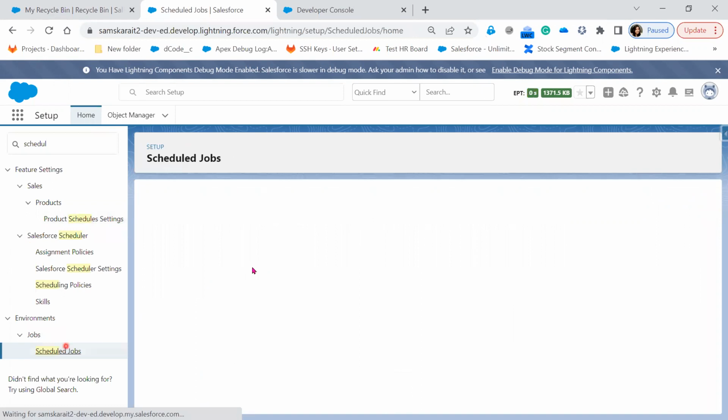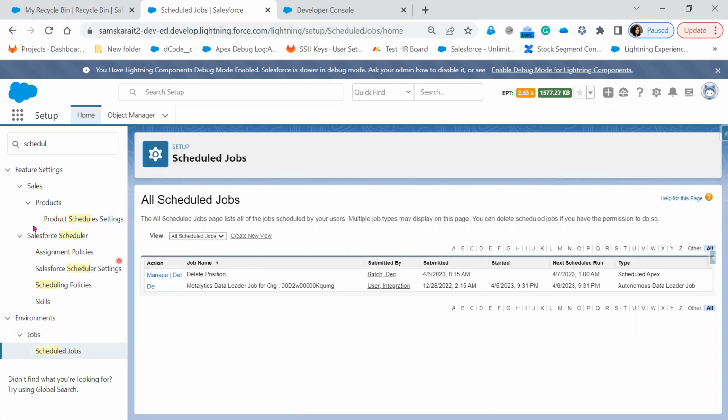In the scheduled jobs, it is going to tell you who has scheduled this particular job, who has submitted it, when it was submitted, and what the next execution time is, and through which one it is scheduled, through the scheduled Apex class. This particular job has been scheduled and it is going to start executing. The next one, it says today night, that means the 7th, tomorrow early morning, 1 a.m., it is going to start this batch.